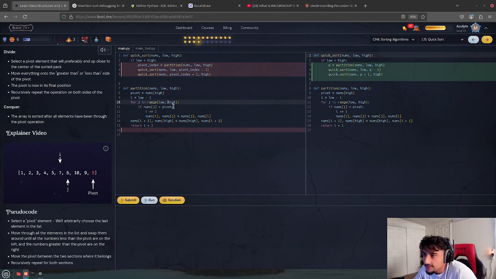Yeah, we want the index. We didn't want the value. If they wanted the value, I would have put len here. So we get the index of j from the beginning, and we're checking if nums[j] is less than the pivot. We're gonna increment i, and then we're gonna swap i with j.